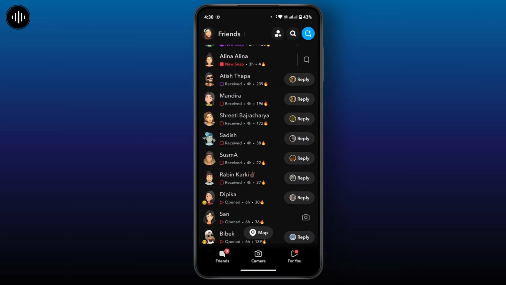So instead of sending snap to the person, you can send snap to other person. Snapchat determines your best friend based on how frequently you interact with others. So start snapping your other friends more frequently to push the friends off your best friend list.